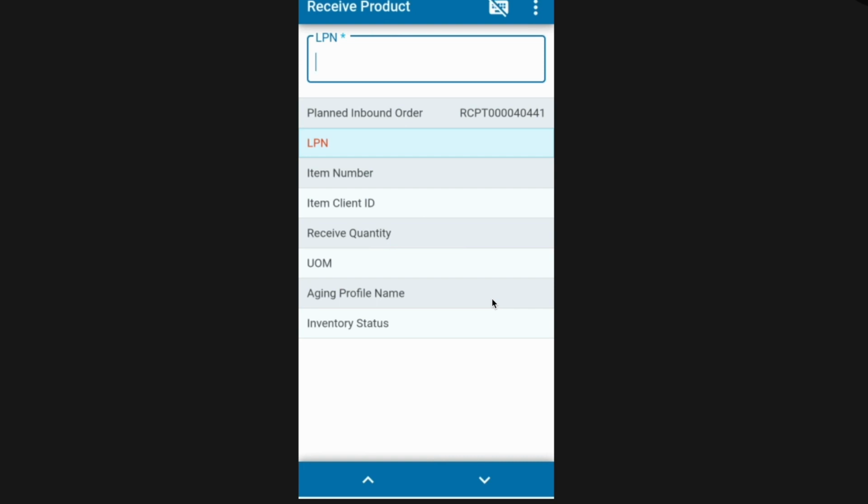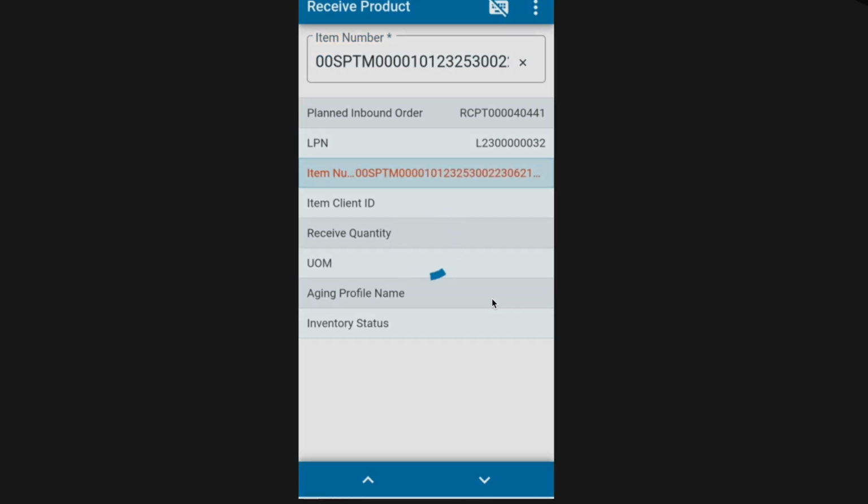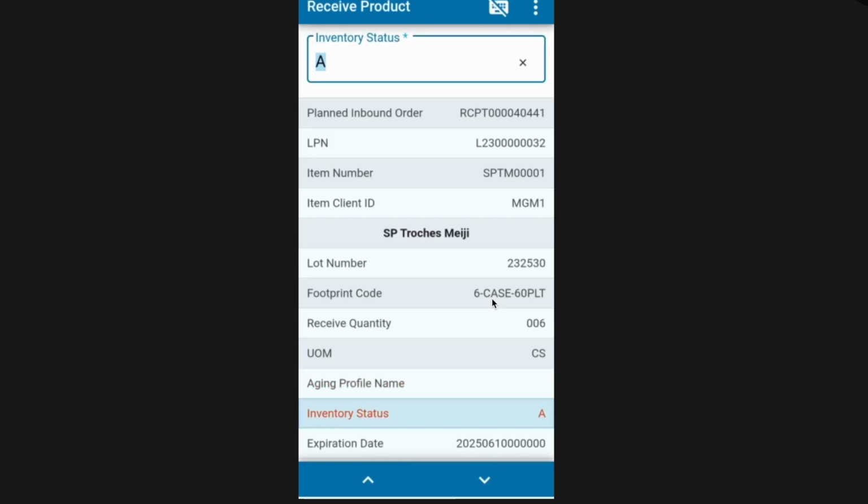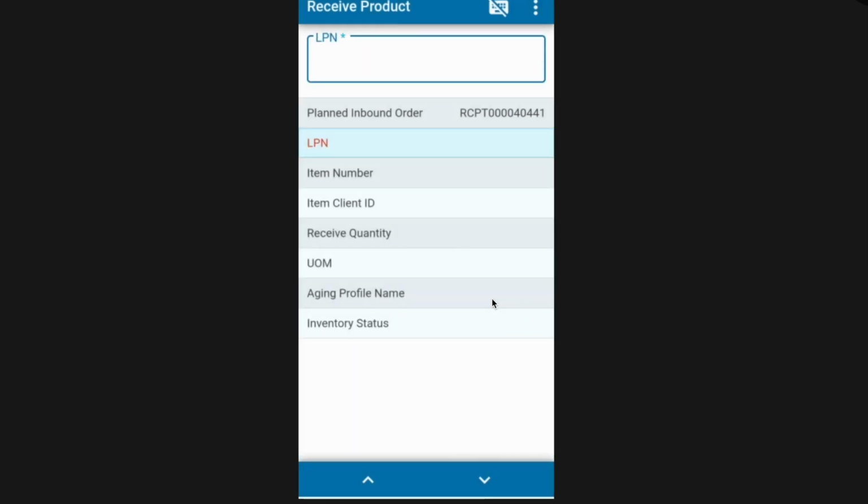So this is the second one. You see, now it should be faster. First the ID, we scan the ID. Okay, then the item number. No, then yes, confirm, done. So it's two products that I have received.